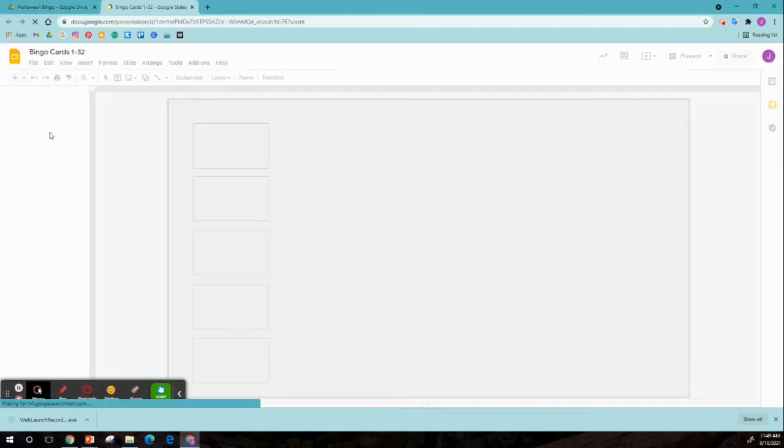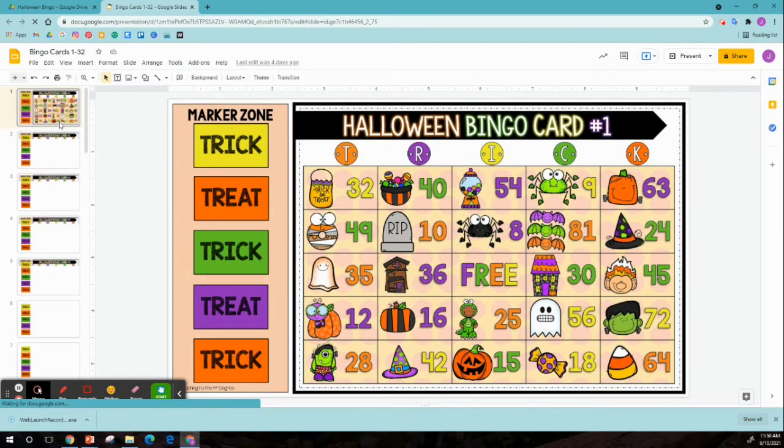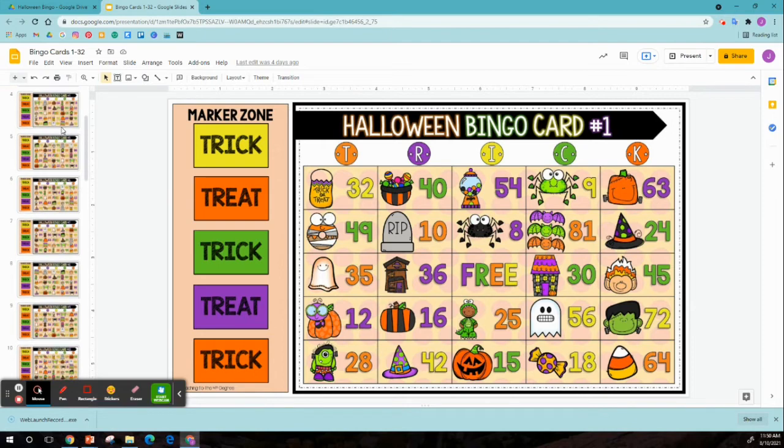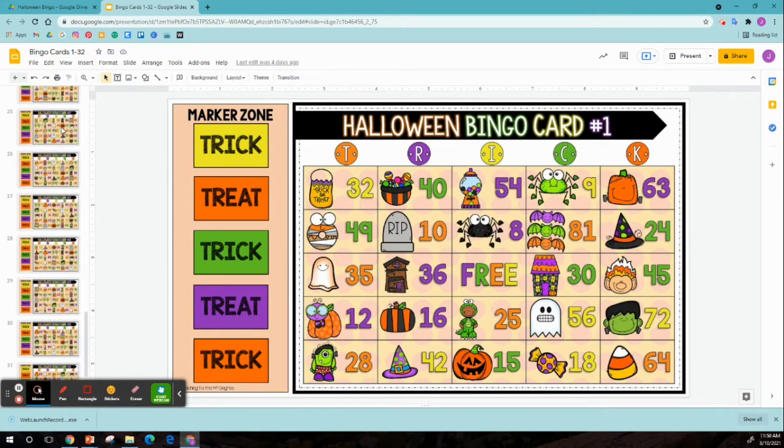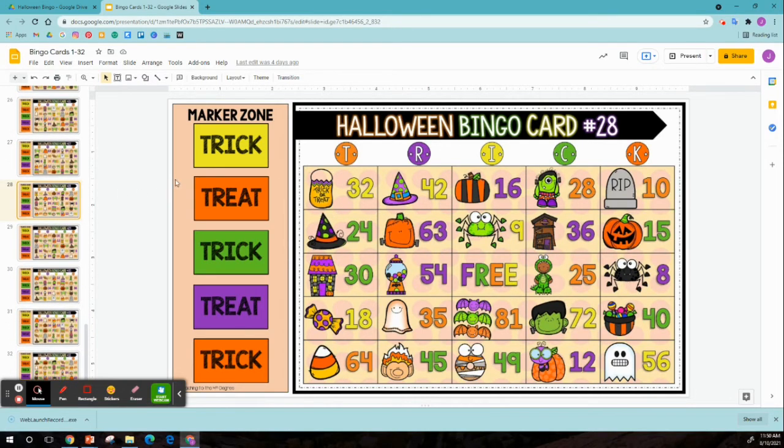You also have all of the cards in one presentation. This is helpful if you are using this last minute and want to just assign this to your students. You can assign each student a number, assign this out to them, and then they can say, oh, I'm number 28, come here. And then look, they can drag and drop their markers onto whatever number it is that they are working on.